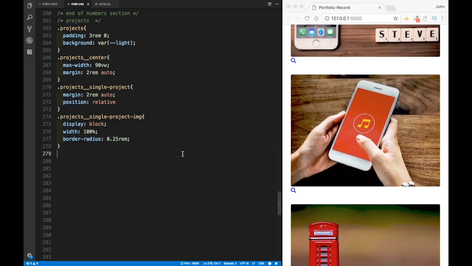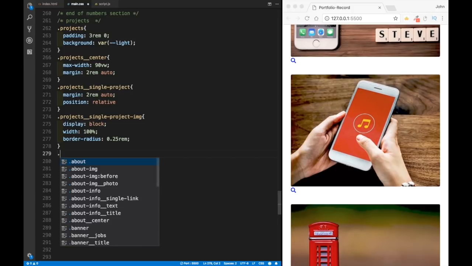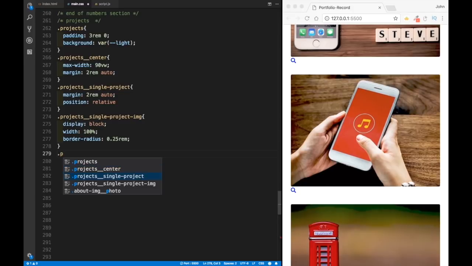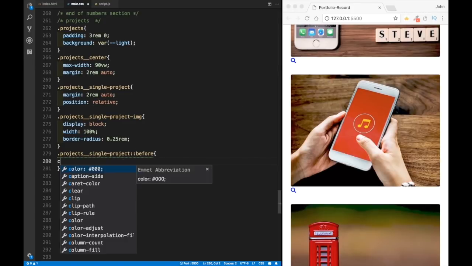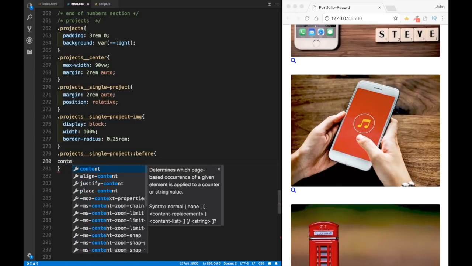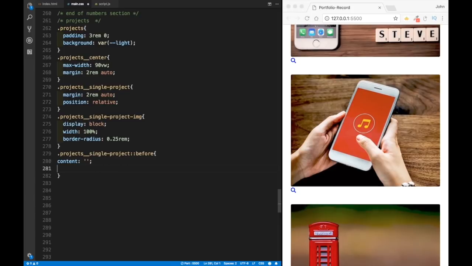Now, once we're done with the image, let's actually create an overlay. Like I said, for this we're going to be using before. So here we're going to write projects, single project, and then a colon, and we're going to write before. So basically what we're doing is creating something that's not in the HTML. And we're going to position it absolute, and we'll use the fact that the actual parent container has the position relative. So we're going to go back over here, and we're going to set content to nothing, pretty much. So this is going to be the empty content.